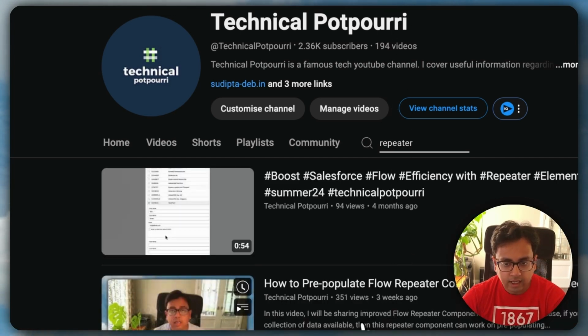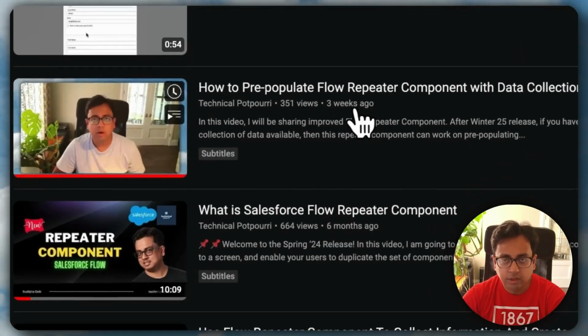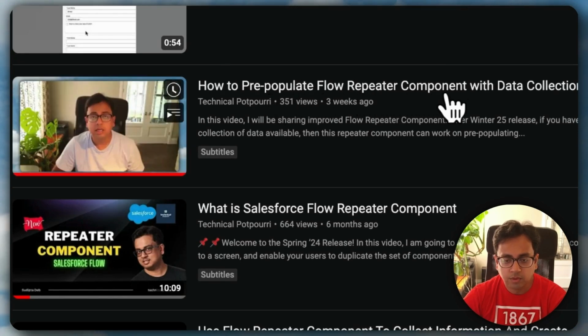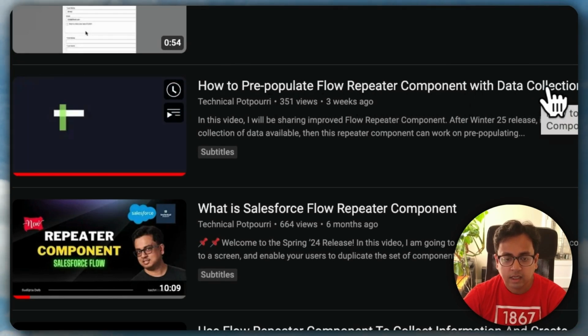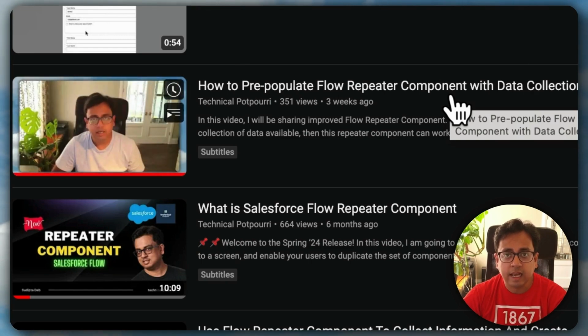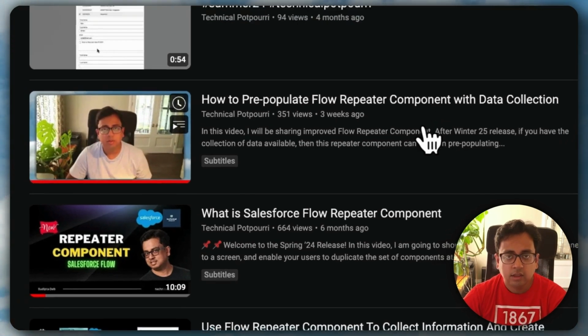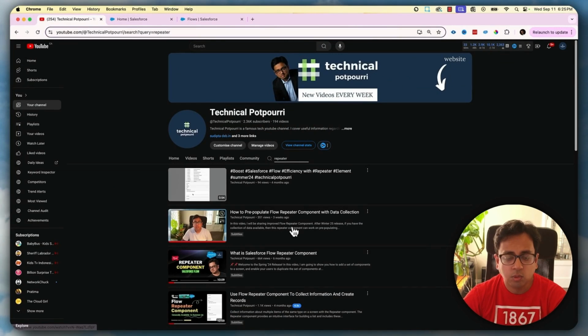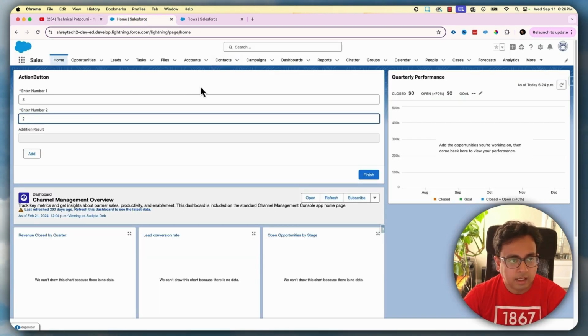If you go to my YouTube channel and search for repeater, you will find a video published 3 weeks ago, how to pre-populate flow repeater component with the data collection. This is a powerful feature which is getting enhanced in the Winter 25 release. So I highly recommend that you watch this video and use this powerful feature in your project. It will help to implement a lot of complex use cases in a very simplified way within your Salesforce flow. Okay, let's go back here.